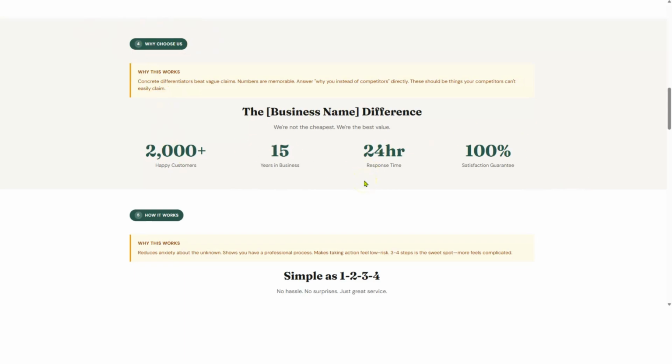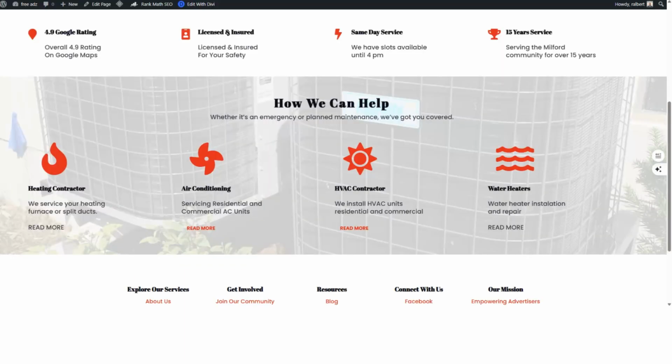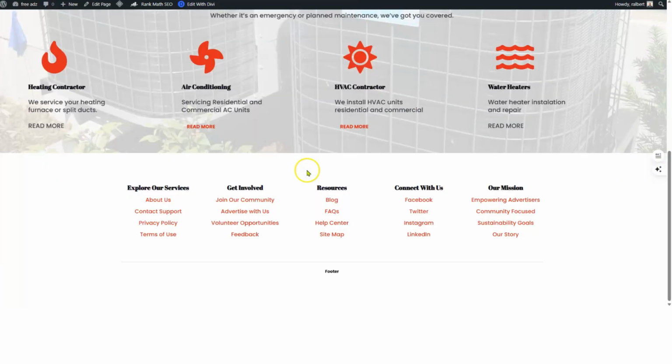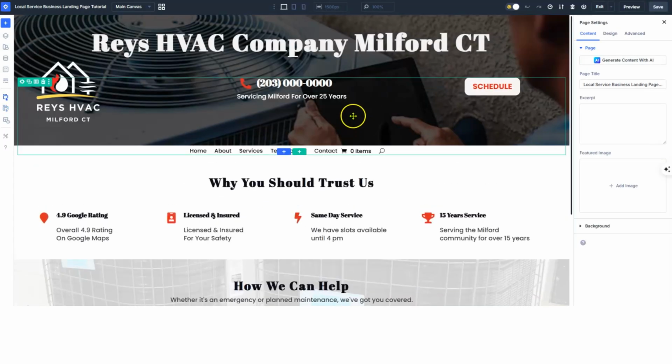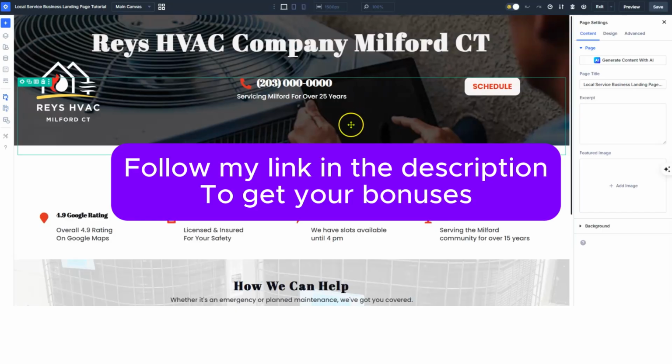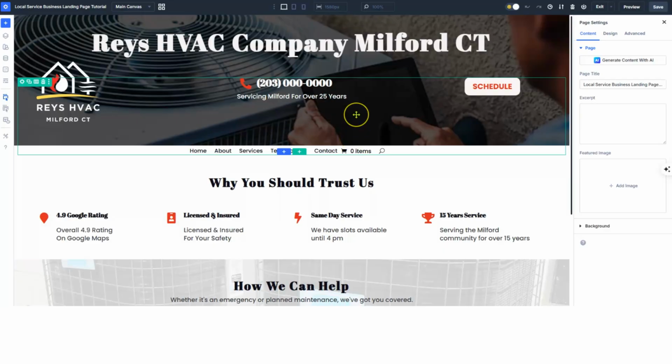Okay, so let's go to our landing page example here. What we're going to do is edit this with Divi. Remember, we're using Divi 5. And if you don't have Divi 5 by Elegant Themes, I do have a link where you can get some bonuses. All you have to do is go down there and sign up for Divi 5 to get your bonuses.